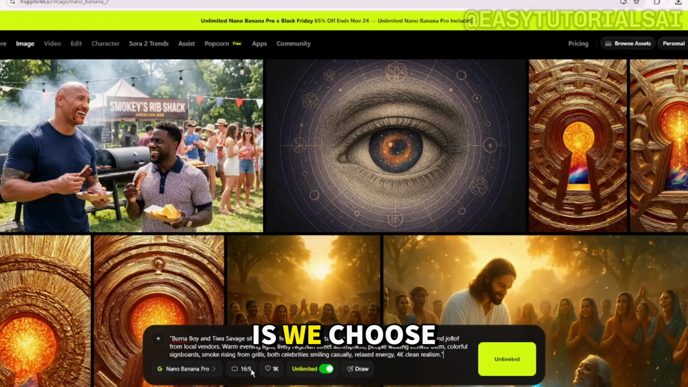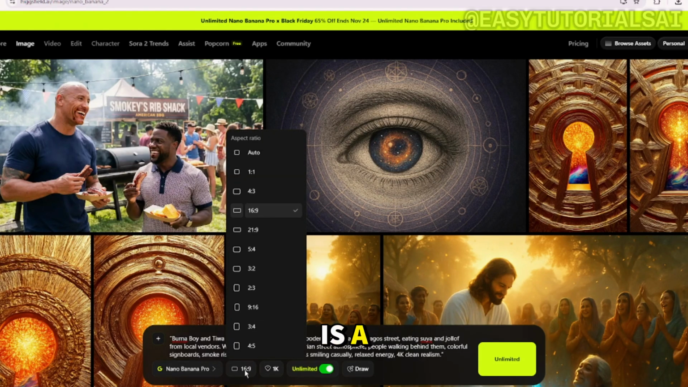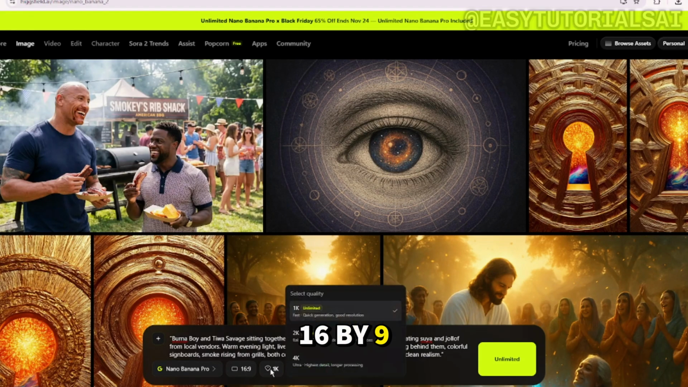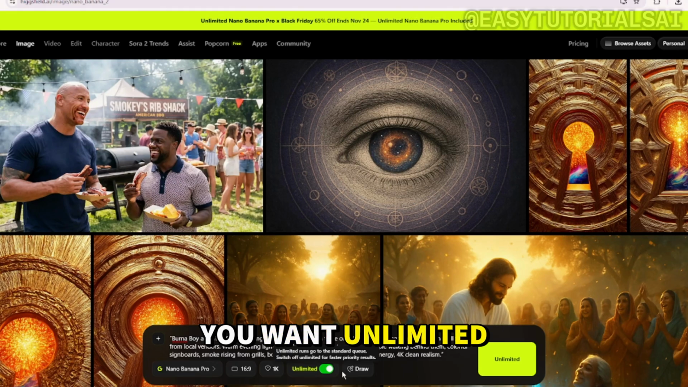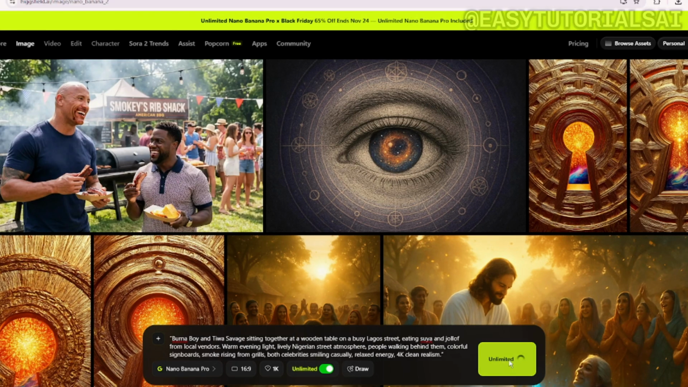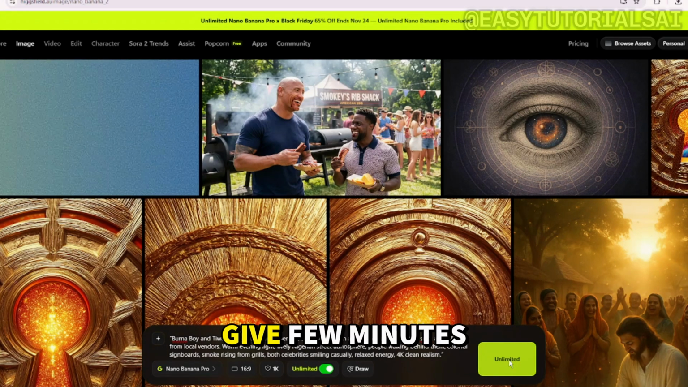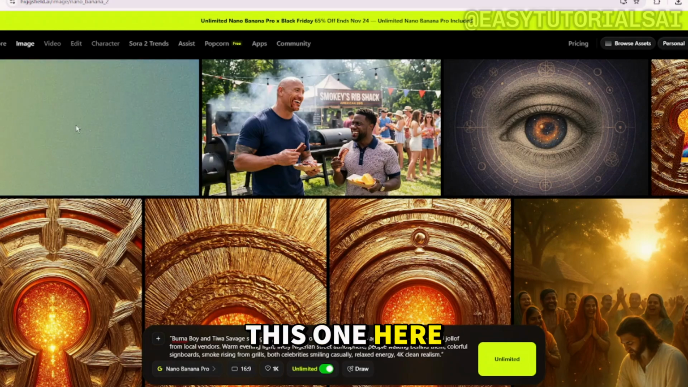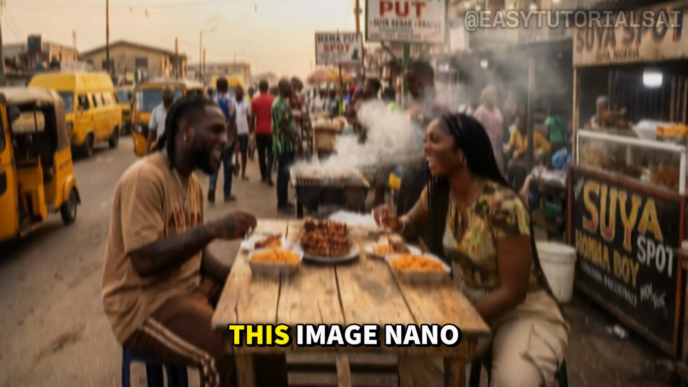So here you can come here. Nano Banana we choose here. Aspect ratio is 16:9. Choose the quality you want, unlimited, and click here. It's going to create the image for us. So let's give it a few minutes here. This one here is going to create, and I'm going to show you the result. It's very nice.